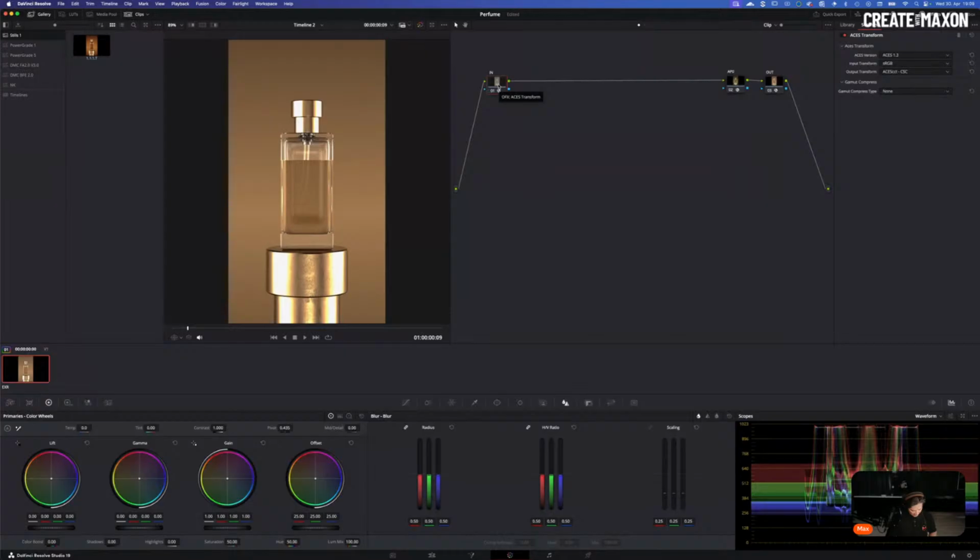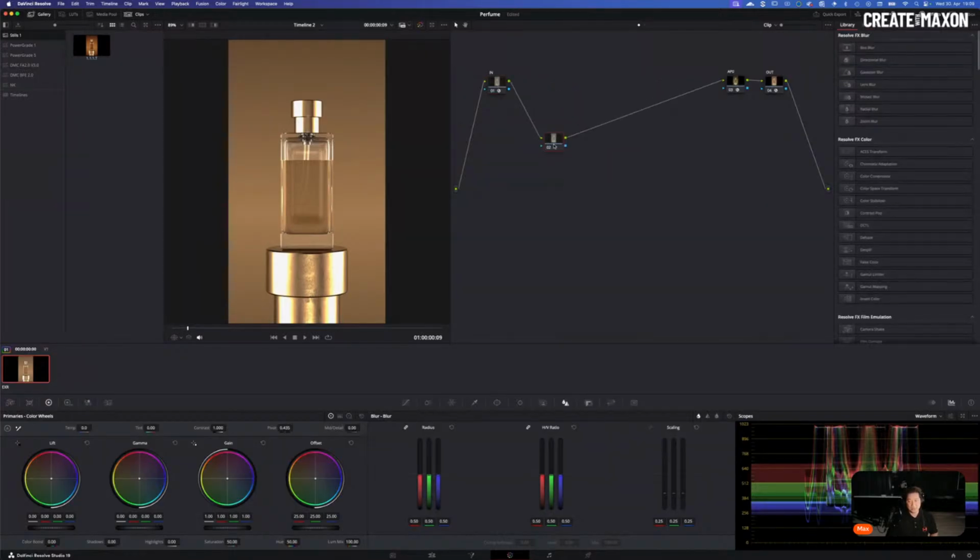Now, let me create a new node. What is very nice about working with OpenEXR, which has image passes, right? With image passes, it's like a dream. Grading with image passes with OpenEXR is like a dream.